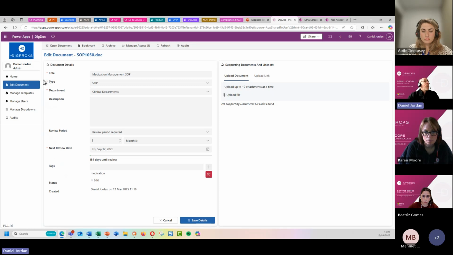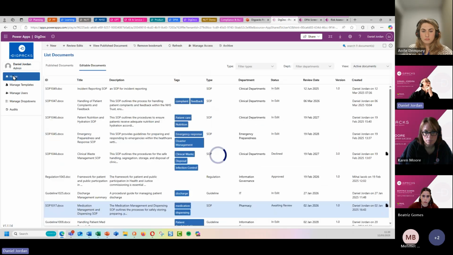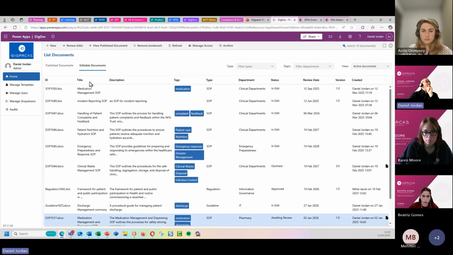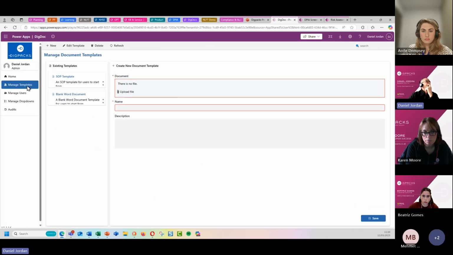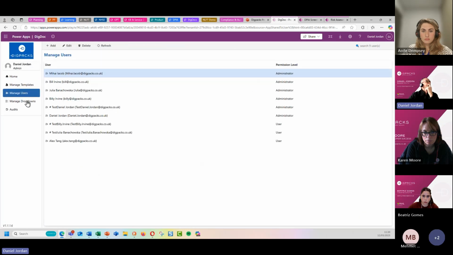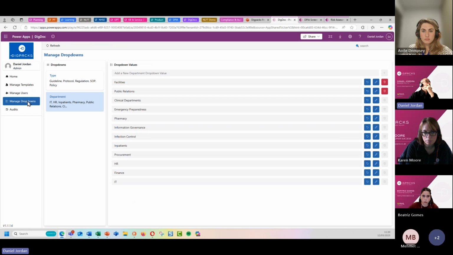Now, in terms of other things that I can do within the app, just going back to the home screen, if I'm an administrator, I can carry out management activities in terms of managing templates, managing users, and managing the drop downs, the ones that we saw in previous screens.